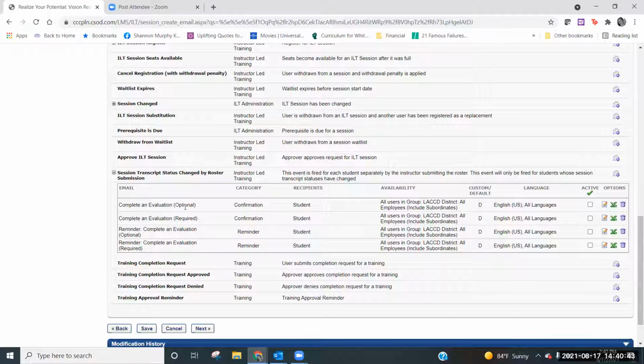So basically what happens is, all you have to do if you want your evaluation to be optional, that you want them to get a reminder but it's optional, you're going to click the 2 optional ones. If you want it to be required, you're going to click the 2 required ones and make sure you hit save. If you want to see what they say, you can edit them.